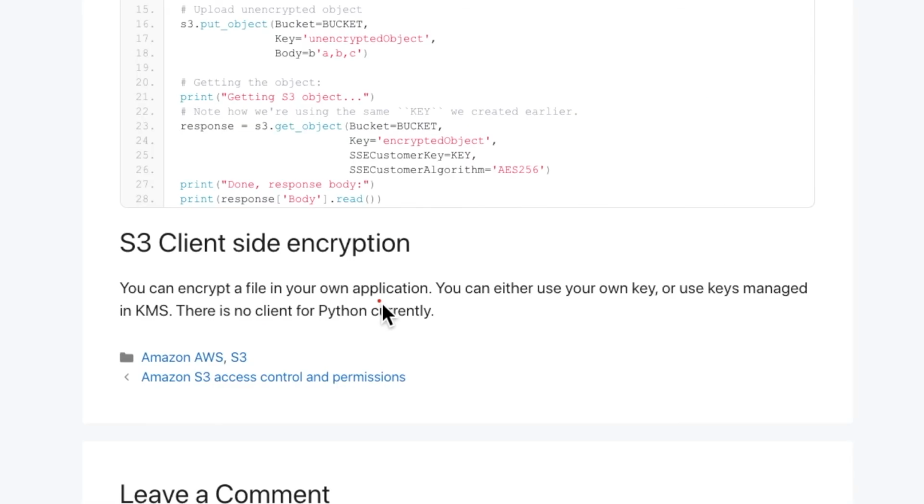Client-side encryption is quite straightforward. You use your own code to encrypt the object, and you can use either your own key or you can also use AWS managed keys. So in this case, you'll have to use the AWS SDK and the key that is managed in AWS, and then make a call to get that key and then encrypt your own object.